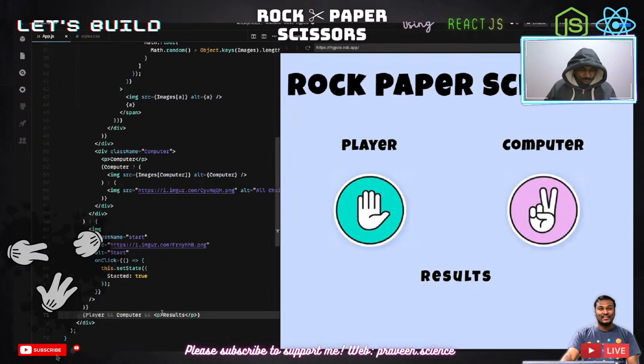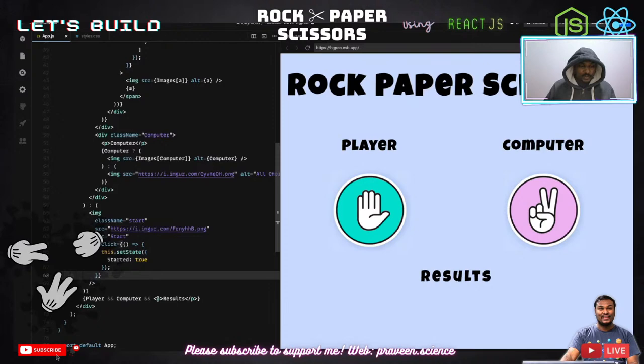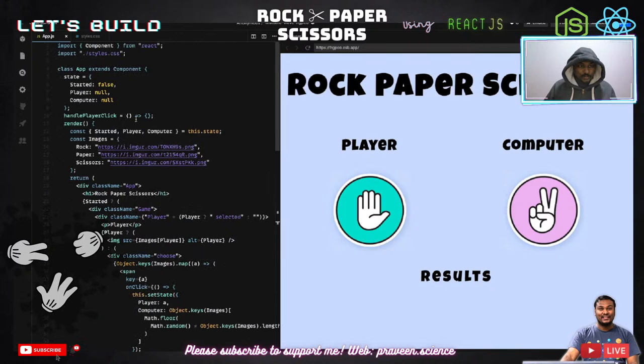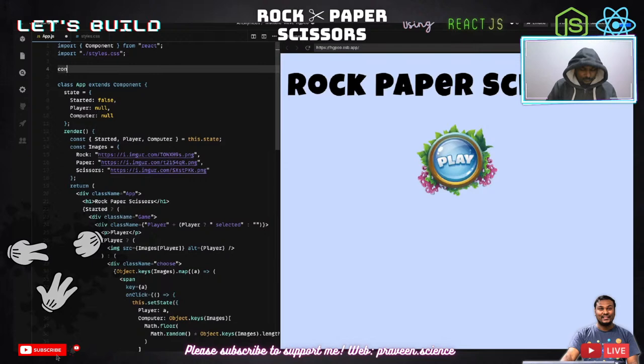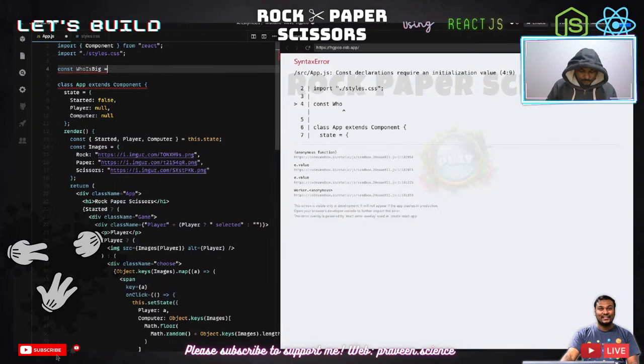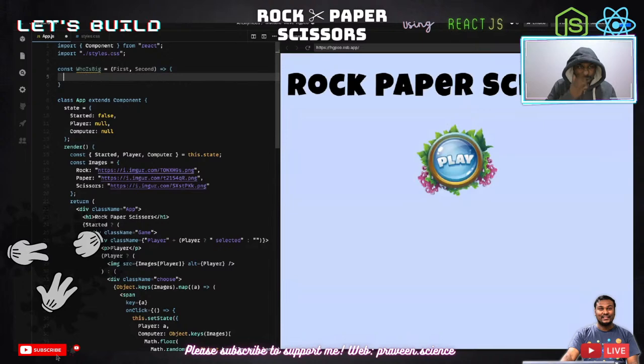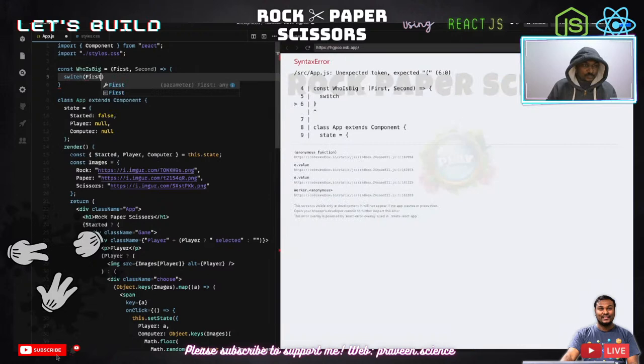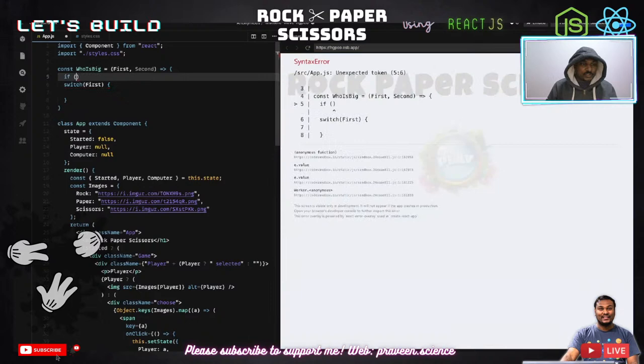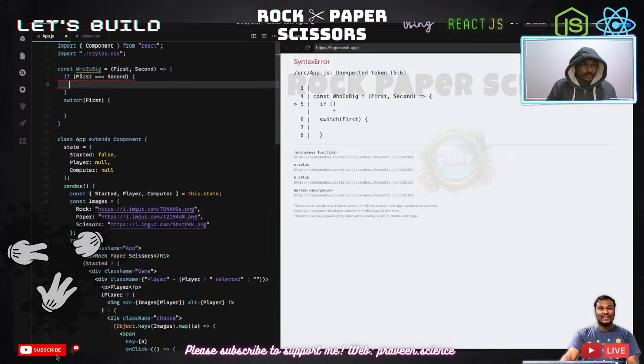So now the toughest part is we need to find who actually won. Okay, so let's try to create a simple function. So const whoIsBig, it will take first, second, and so there are multiple permutations and combinations here, right? So if first, okay, let's start with a switch case. First, okay, before that, if first equal to second, then return it's a tie, which means we'll just give tie.